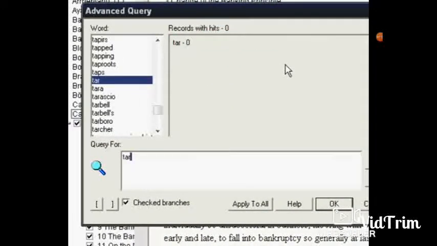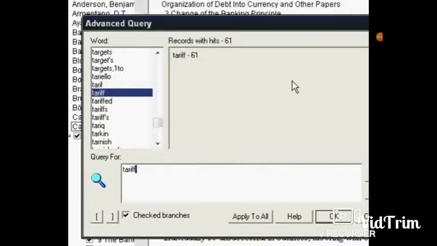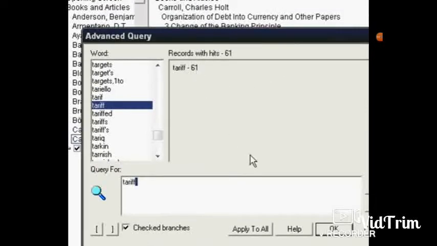I'm going to type in a quick word here. And just by typing it in, it shows me I have 61 hits. Generally, for Folio Views, a hit is considered a paragraph. Sometimes it can be multiple paragraphs. It's considered a record because it's in the database. So technically, there are 61 records that match the word tariff.